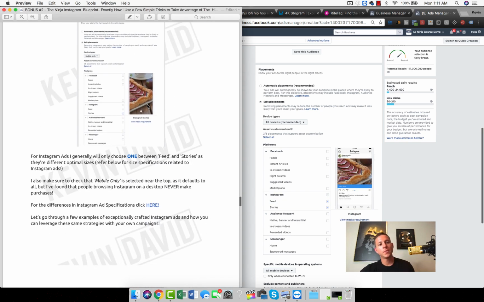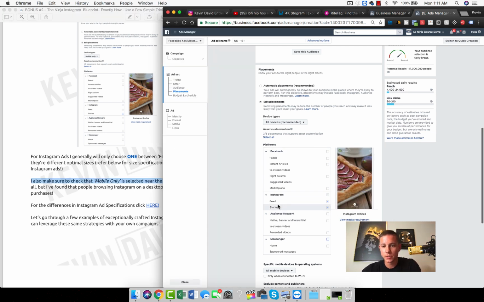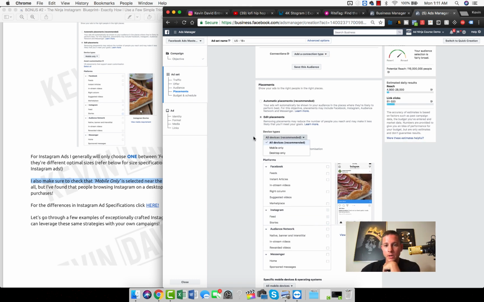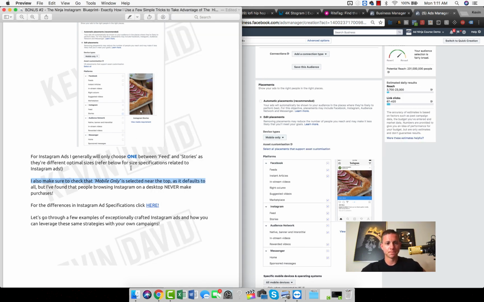Something else that's important is to choose mobile only. So let's say, for example, we're only going to do feed Instagram ads, then we would choose feed here. And for all device types, we're going to choose mobile only, because people who are browsing Instagram on a desktop are not going to buy from you. People are just not used to that. If we've accidentally left it on all devices, it's just a waste of money. So just choose mobile only.